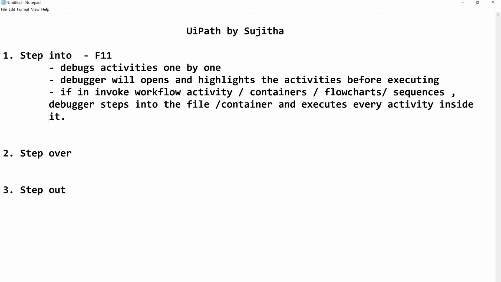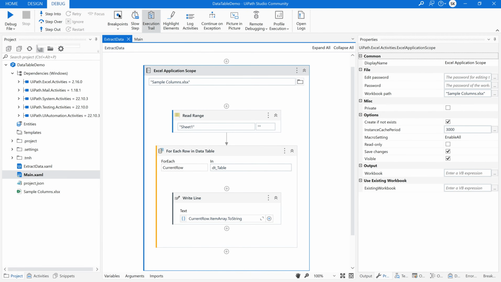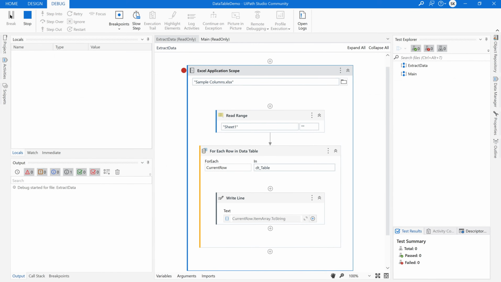Now let us look into the real-time experience, how it will be useful while debugging. Okay, so now I have a demo here. I have one extract data file, and I have one Excel file as well in the project. Now I'm going to add one breakpoint here on the top. Let us see how it will work. Okay, so let me start debug file. I'm clicking on debug file, right?